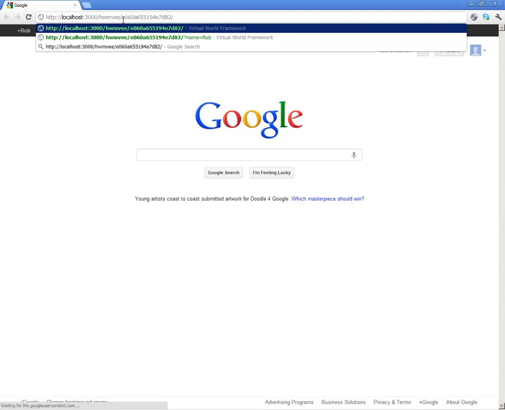Now, this is built with the Federal Virtual World Framework. It's very exciting because it doesn't use any plugins. It's all open standards, runs on the web in WebGL.